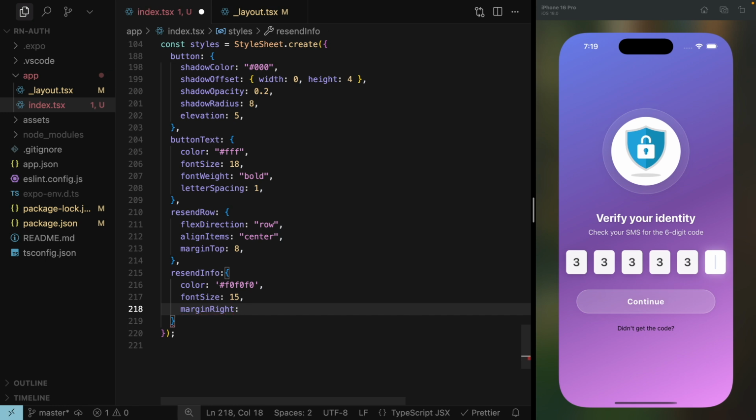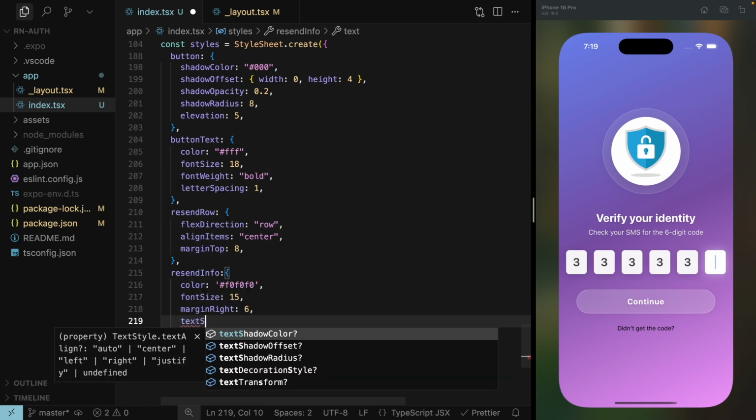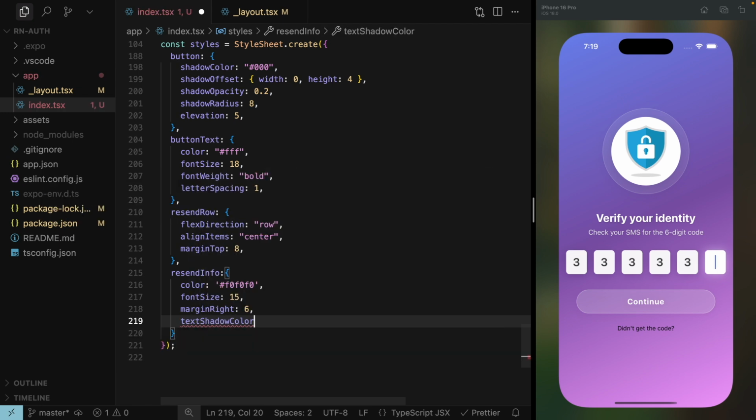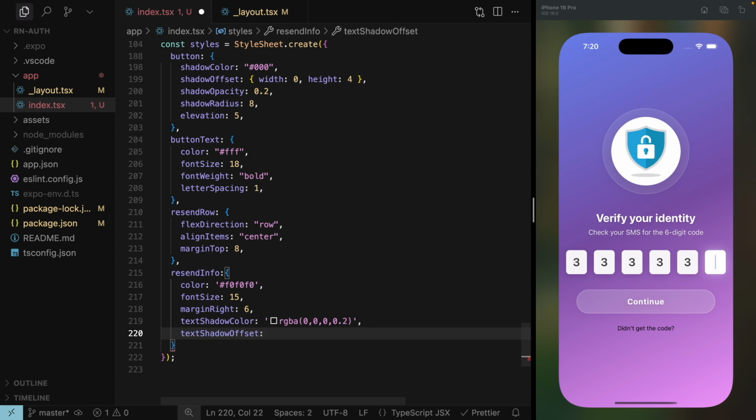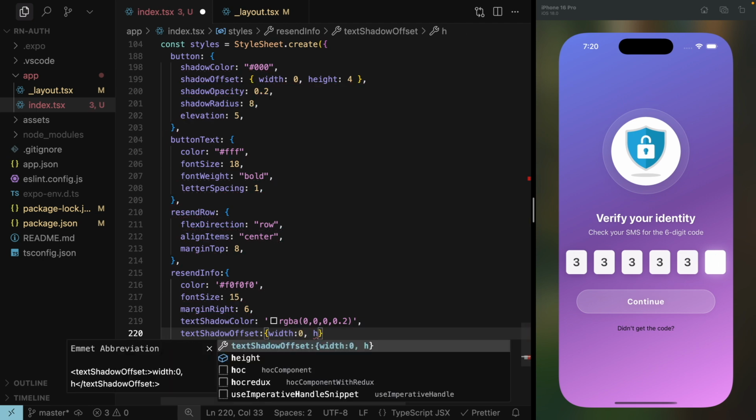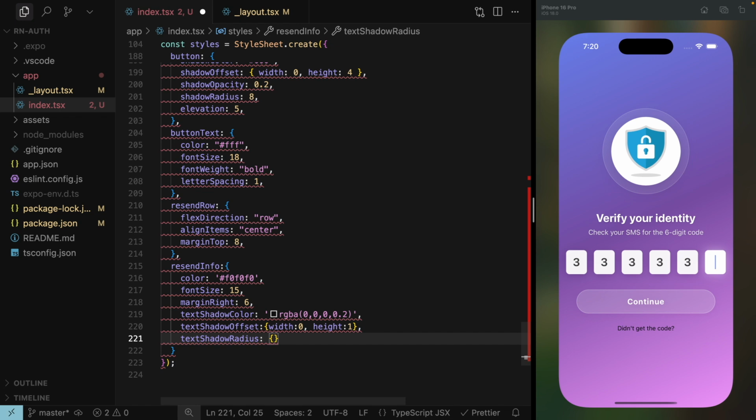it would be 6. Then I have to pass the shadow properties for text. So first is text shadow color, and I will use RGBA. So for RGB I will use 0, 0, 0, and alpha would be 0.2. Text shadow offset would be width 0, height 1. So text shadow radius is simply 2.